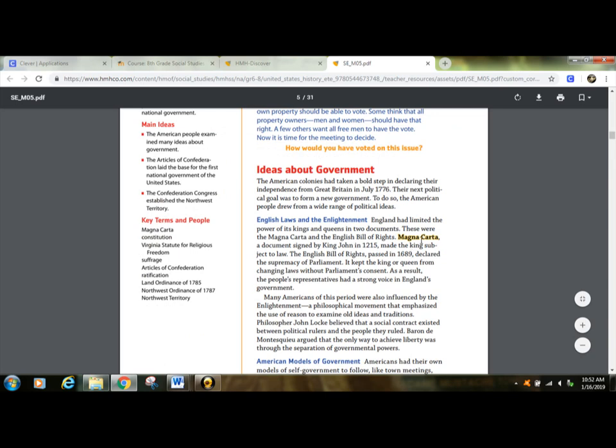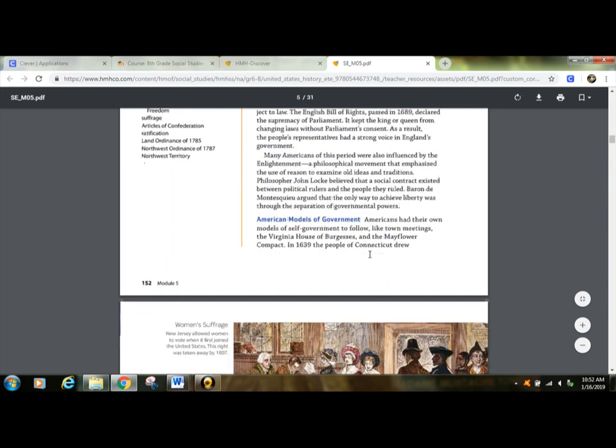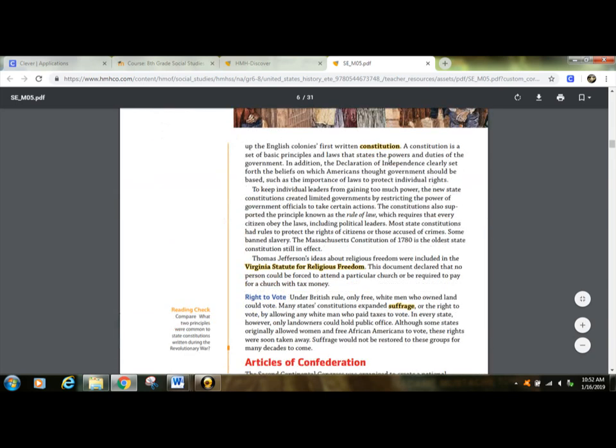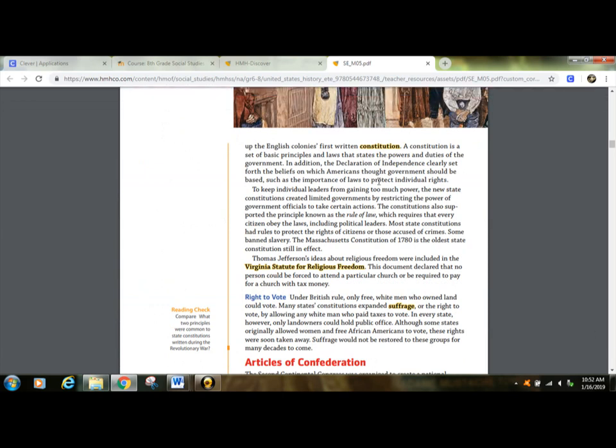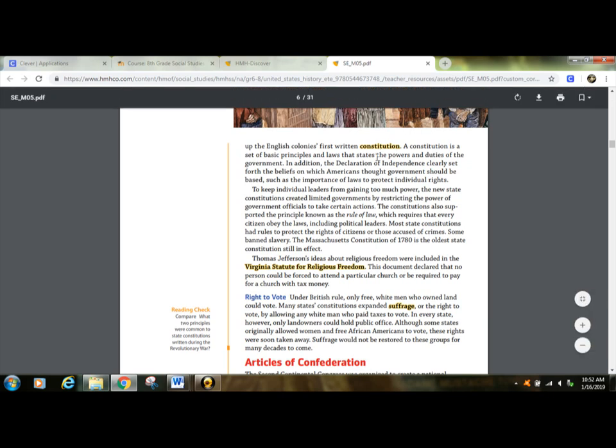When it talks about Magna Carta, and the next page, Constitution. These are very important concepts that you need to make sure you understand. The author does a great job by highlighting those things or bold-facing them. So you want to make sure that you pay attention to that.